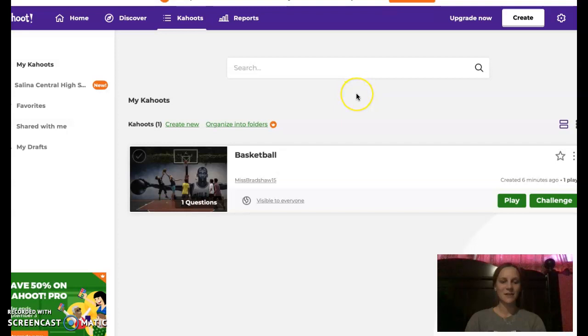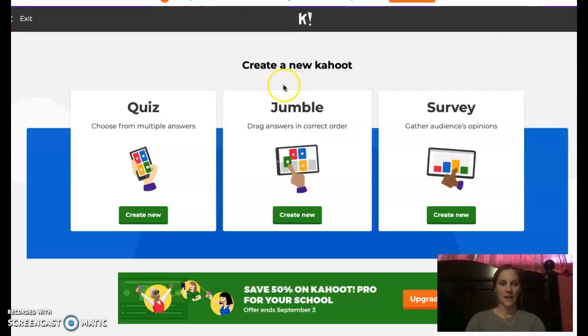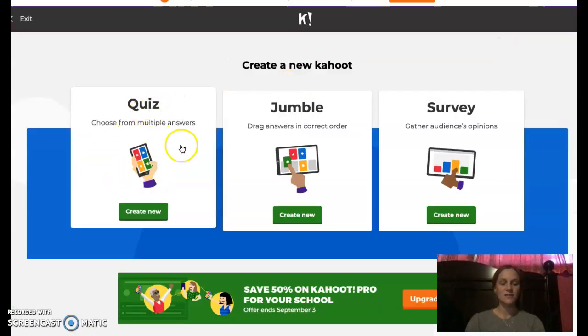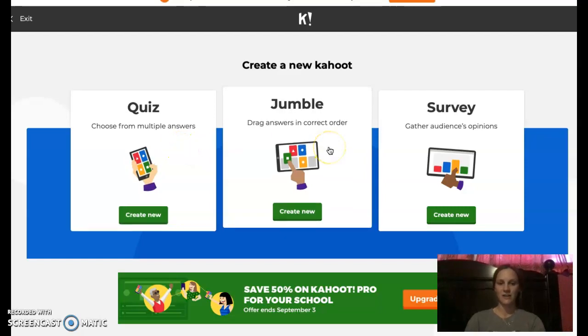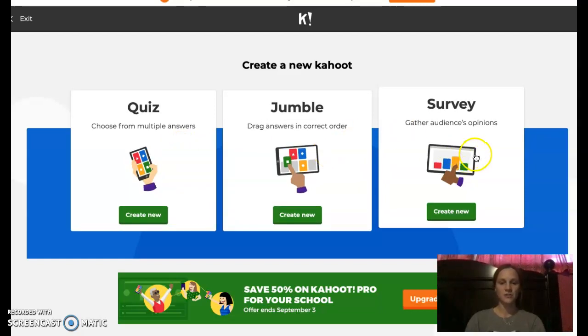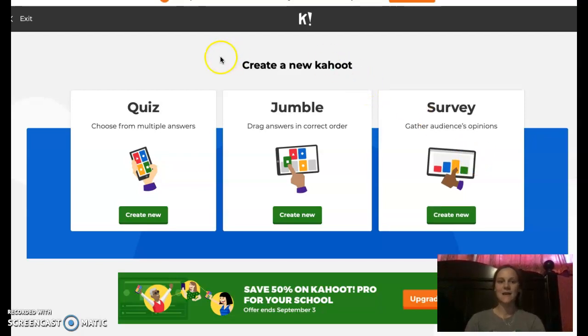But basically, what Kahoot is, it's a game system. So for instance, you can go in here and create a game or a quiz. Your students can do it individually, they can do it in teams, you can do a jumble where they drag their answers in the correct order, or you can do a survey where you gather your students' opinions on things. So those are all the options you have.